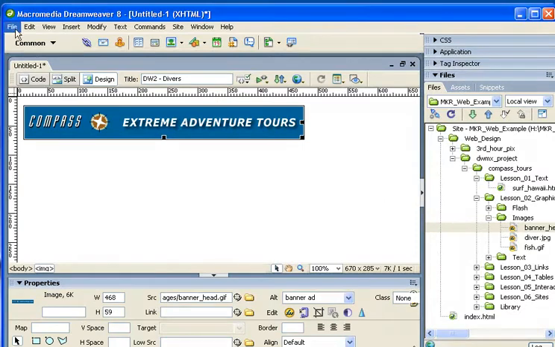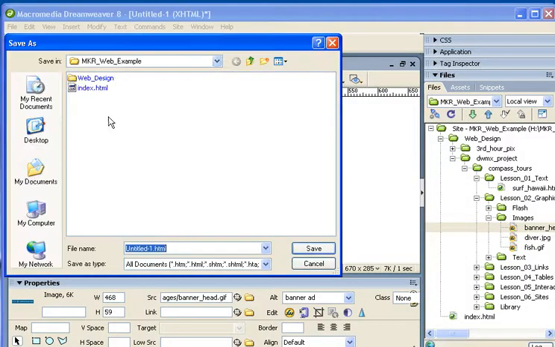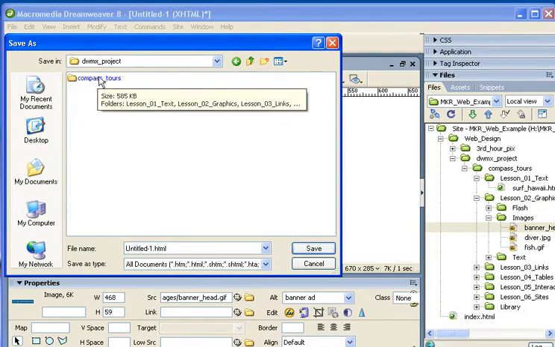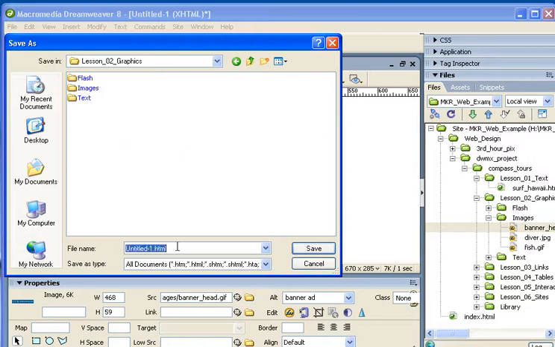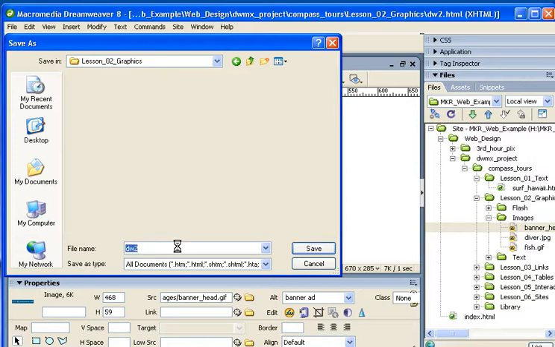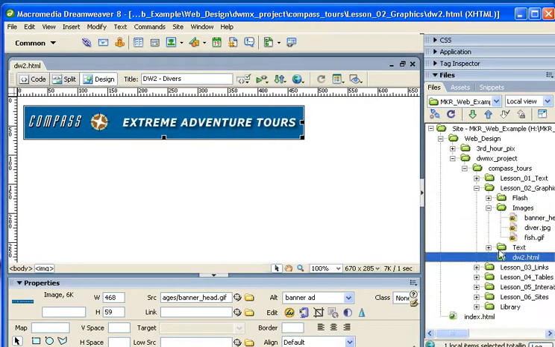So before I do anything more, I'm going to save my file, and I'm going to save it right into Web Design, DWMX, and I think you guys just have Compass Tours, most of you. I'm going to go right into Lesson 2, and then I'm just going to call this DW2. And then notice over here it should show up now, DW2, and it's inside the Lesson 2 folder, right where it should be.